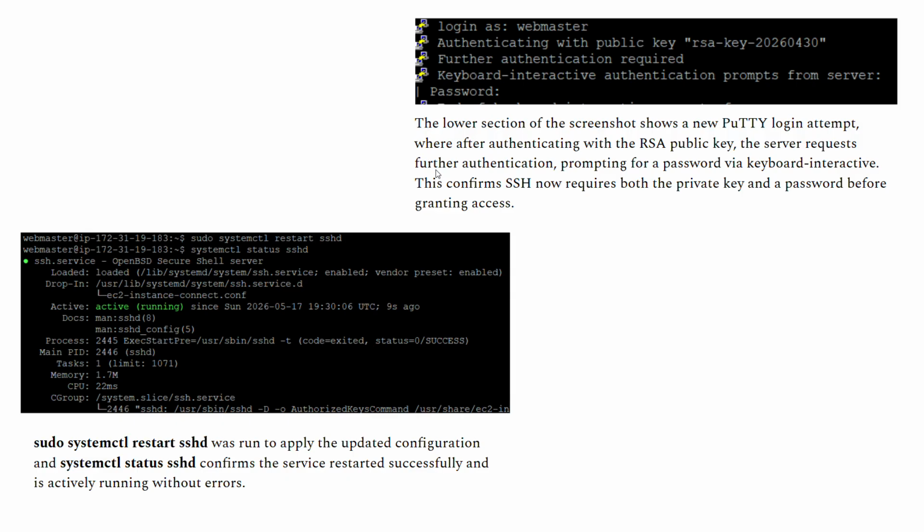Then a new PuTTY window was opened to attempt logging in, where after authenticating with the RSA public key, the server requests further authentication, prompting for a new password. This confirmed that SSH now requires both the private key and a password before granting access to the user.